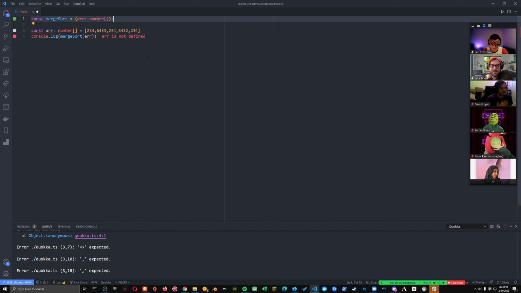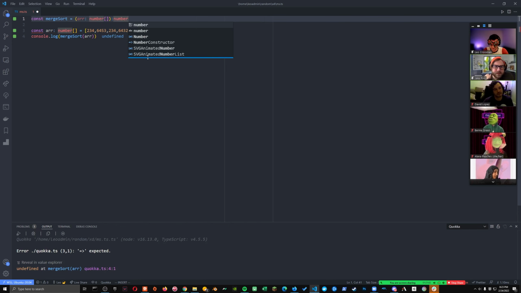did I put the colon or no? You did, you're good. The colon? Yeah, okay, cool. So I just need to say it's an array of numbers. And yeah, so now I can go to the end of the line and write the arrow function.